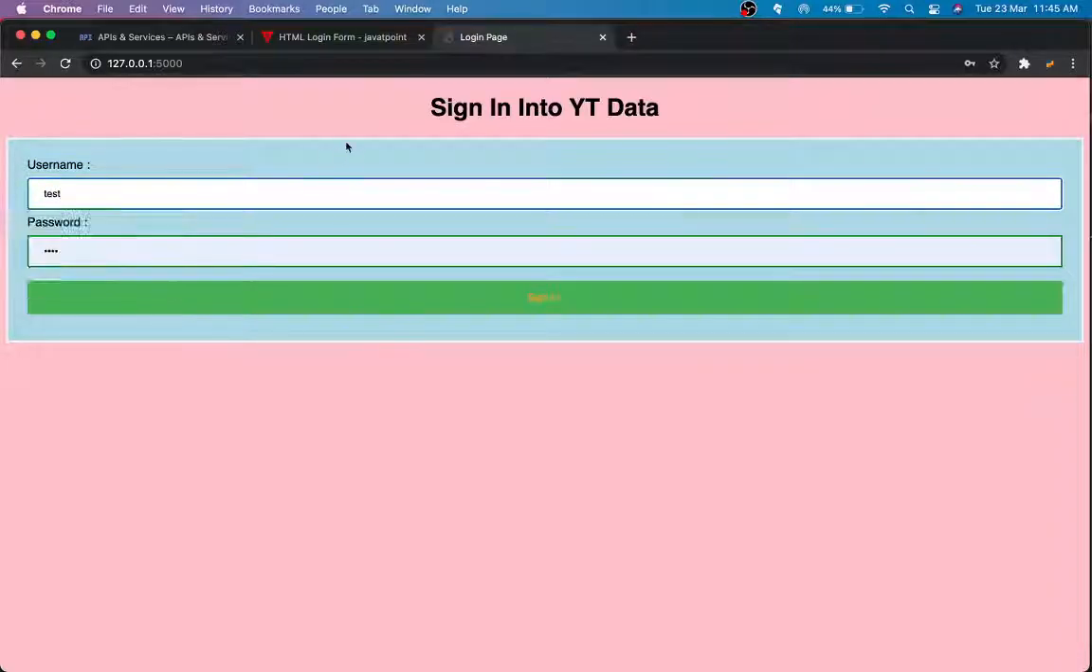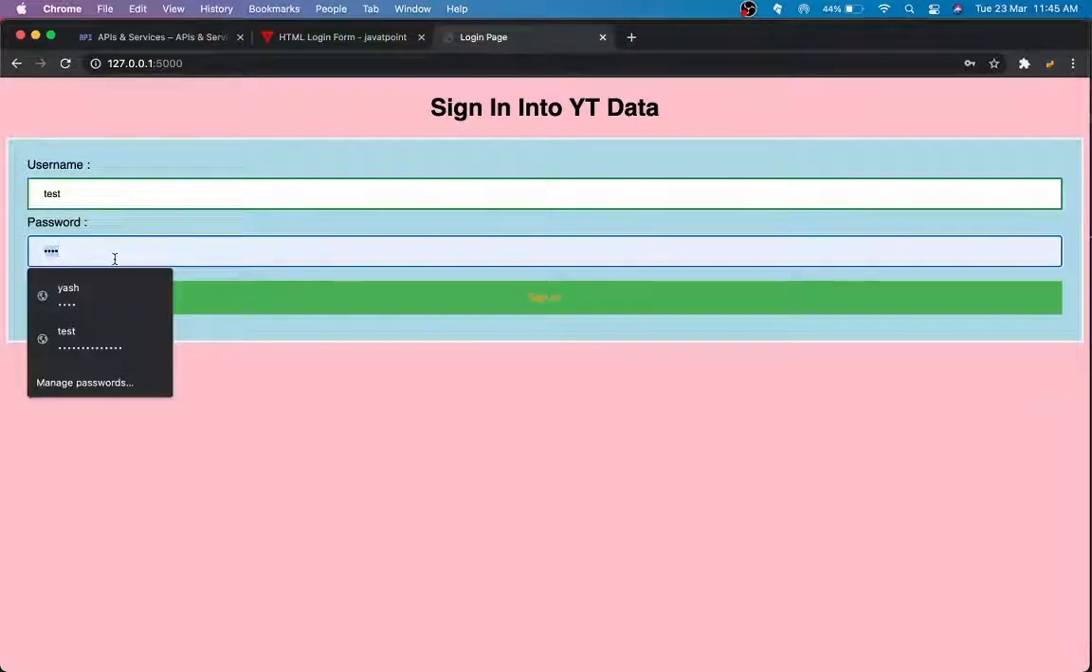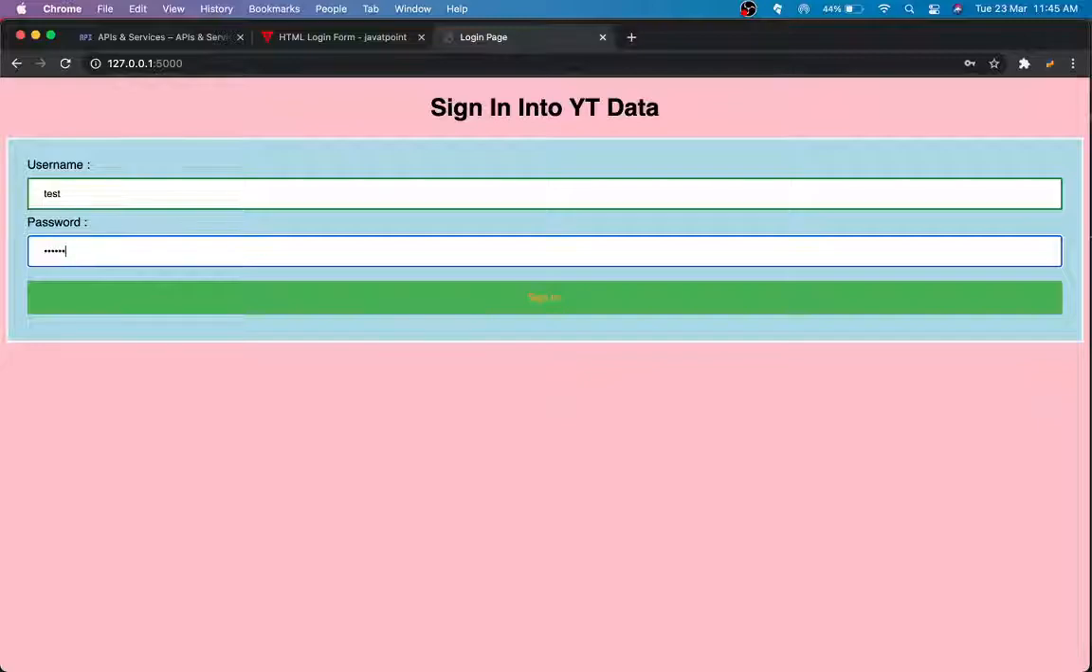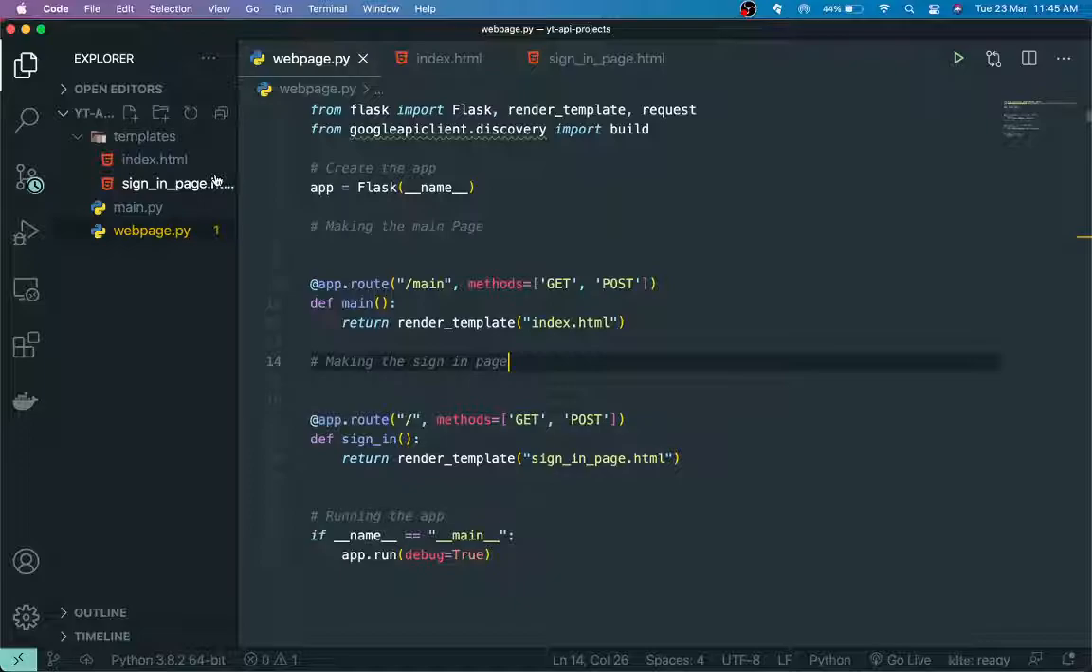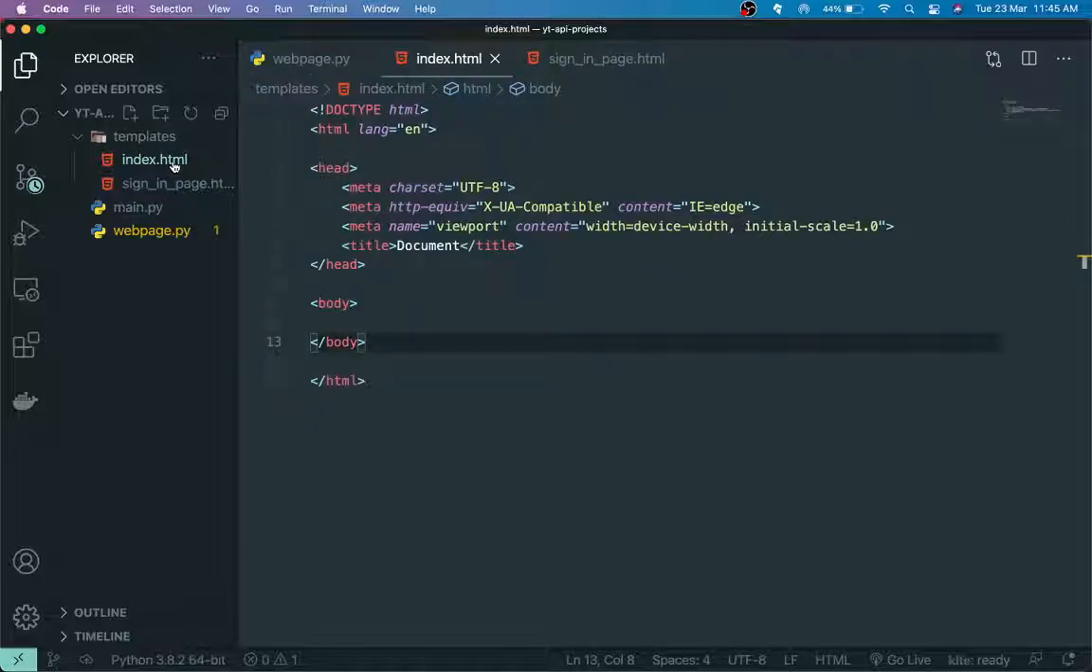Test, and I'm entering the password also. Test password. Login, and there we go. It's working now. We have this document and the web page. So that's pretty cool. I actually was wondering why it wasn't working. So now we have this really basic sign in page, and here I'm just going to be making the main page.